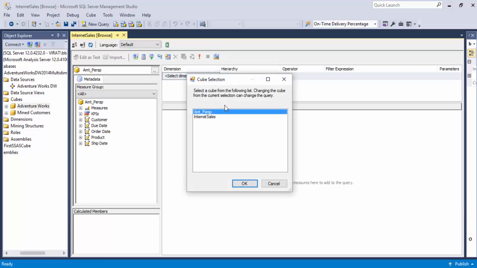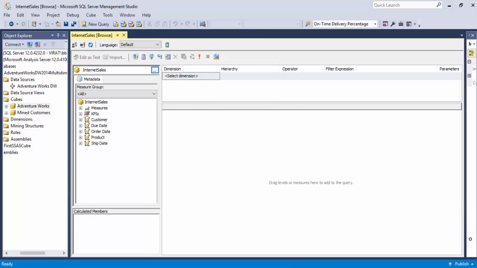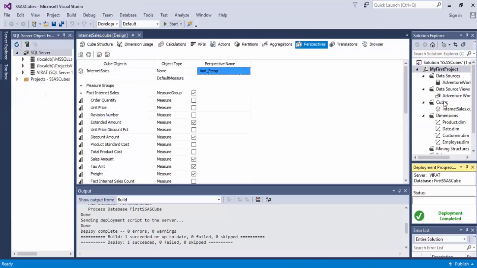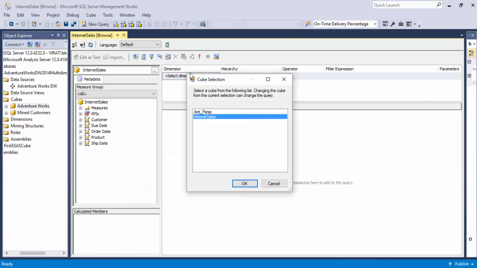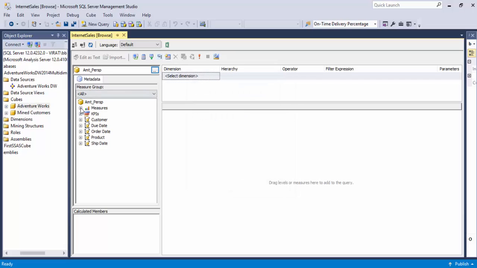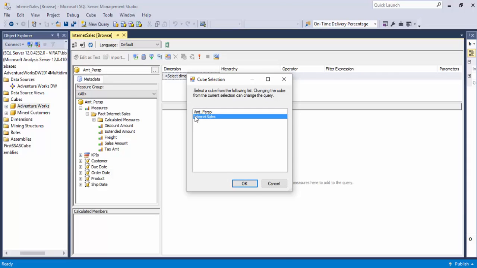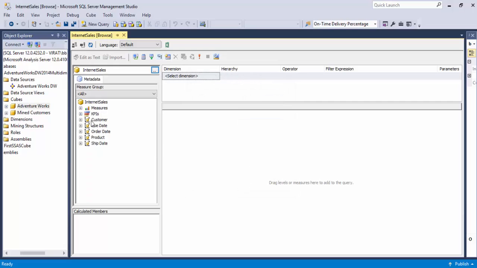perspective I have. Apart from that, internet sales is a measure group you have, right? If you see the cube, you have internet sales, but still you can see one more that we created, a perspective called amount, and you can see that one too. When I select the amount perspective and look at the measures, I can see only the measures which have the amount column in them. If I select the main cube, since it has all the columns, I will be able to see all the columns that are there.